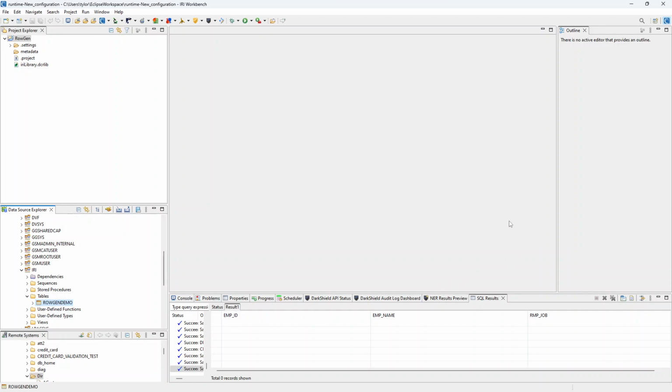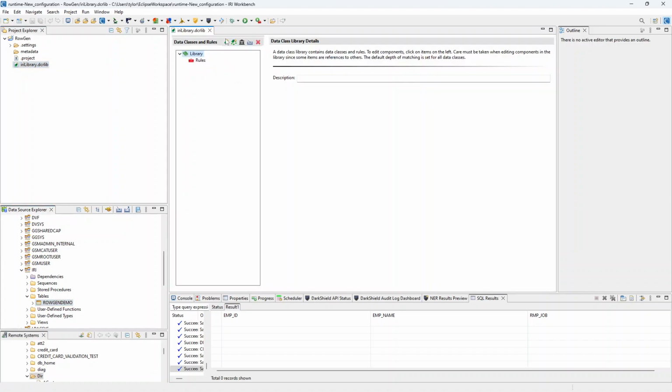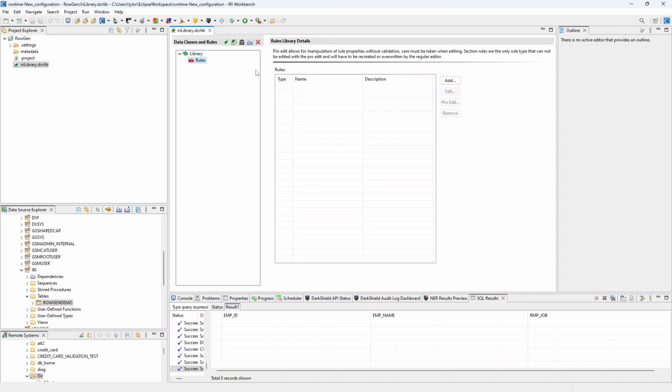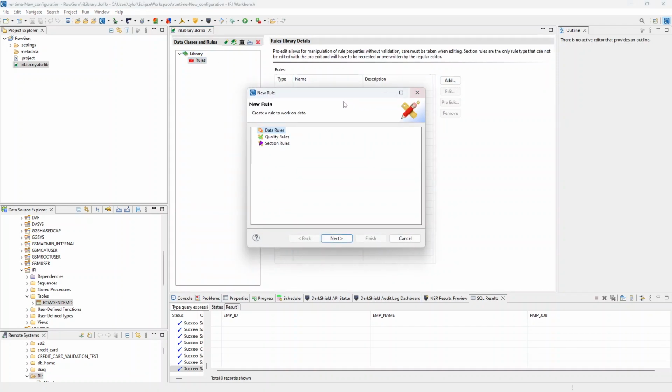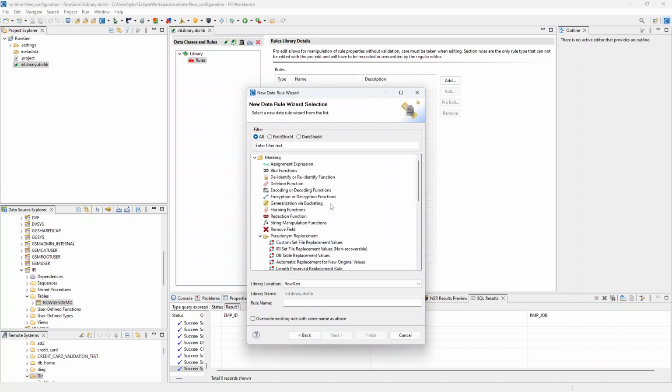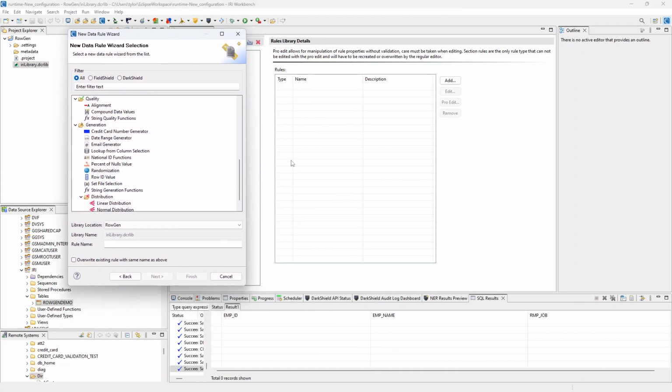So from here, we have to go ahead and go to our IRI library. From here, this allows us to create data classes and create rules. So first things first is we're going to go ahead and create a new rule. Going to go ahead and select Add, Data Rules. We'll click Next. We'll scroll down to Generation since that's what we're going to be doing. And just to give you another idea of what we're doing exactly, I'm trying to populate this employee ID, employee name, and this EMP job with data.